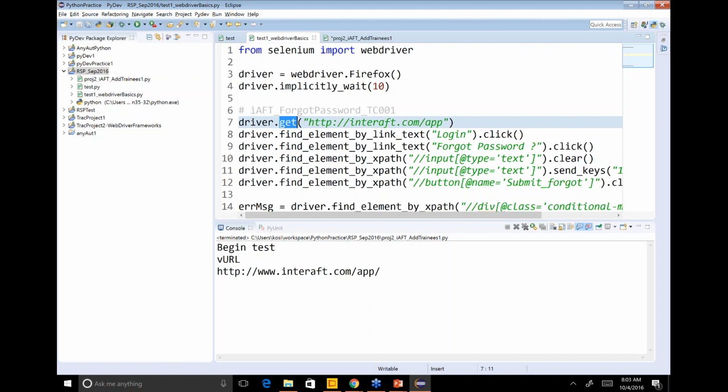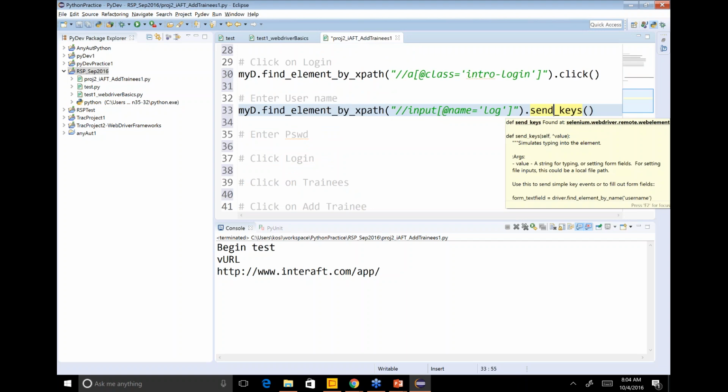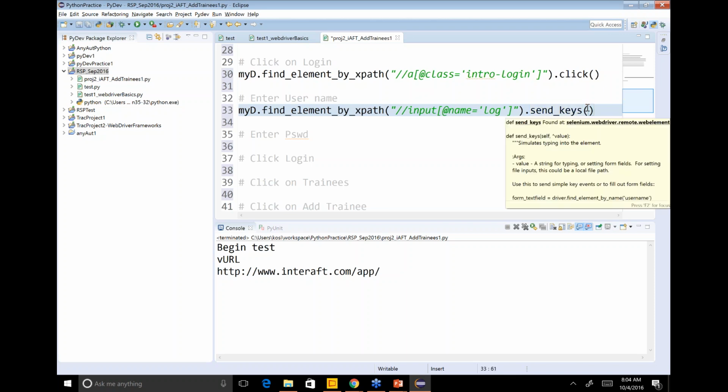So here I can see on line 11 from the previous code is send underscore keys. That's it. Now my life is easy. And as soon as you write send underscore keys, it will also give you the help pop-up as a tooltip which says what it does. This is so and so, argument so and so. Use this to send simple key events or to fill out form fields. That's it. Now what do I want to fill on this? This is for entering username. Which one? Admin, right? So do we already have a variable for admin?